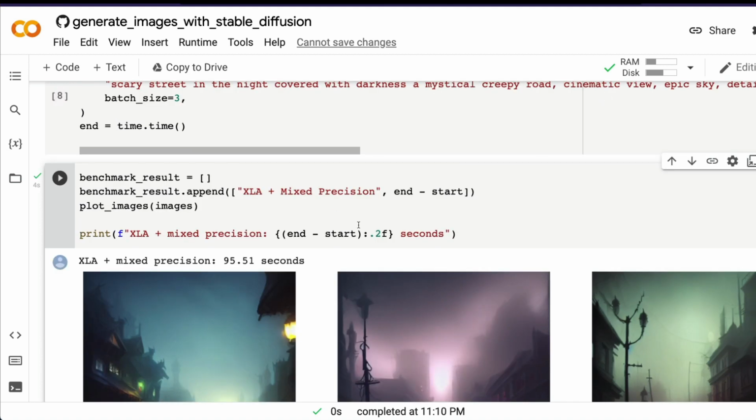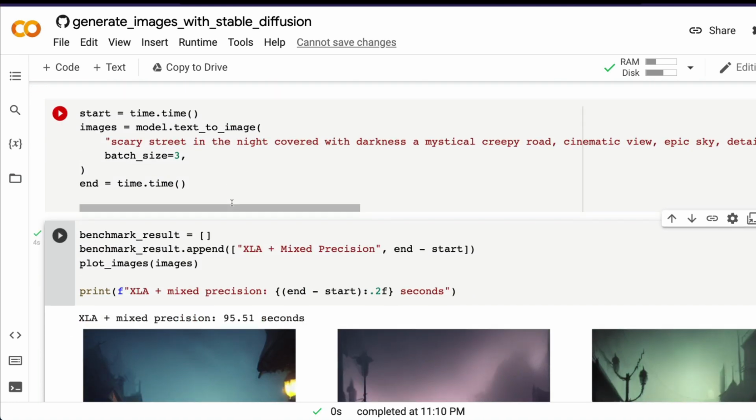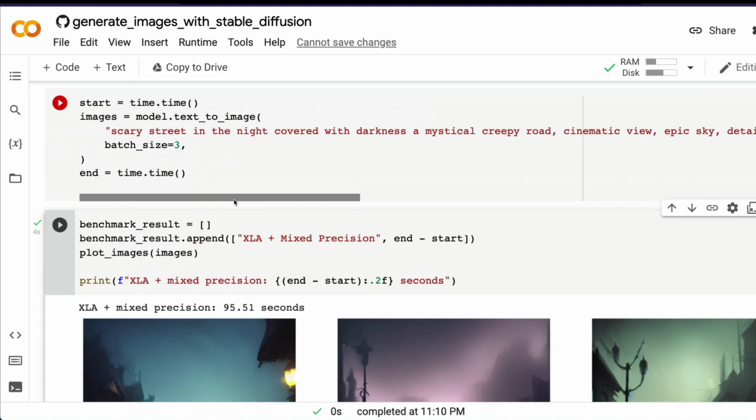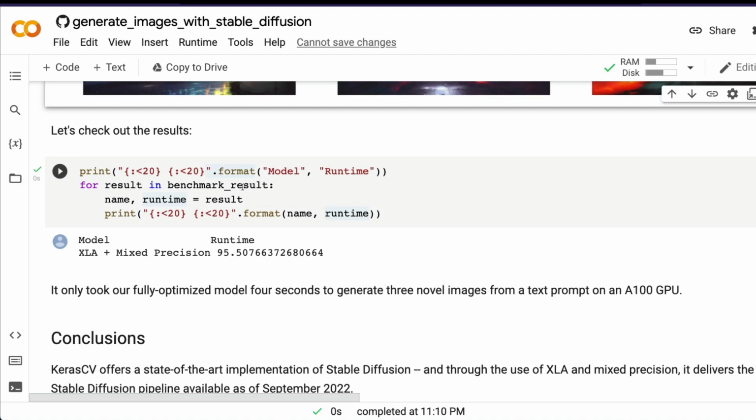I don't know the reason, but what the authors are claiming is that when you enable these two, the XLA compilation, JIT compile equals true, and the mixed precision, then you should ideally get an improvement in performance, not what I'm getting. But at this point, you have an idea. Why do you want to use KerasCV based stable diffusion? Also, if you have got a powerful GPU, this entire discussion would be totally different.